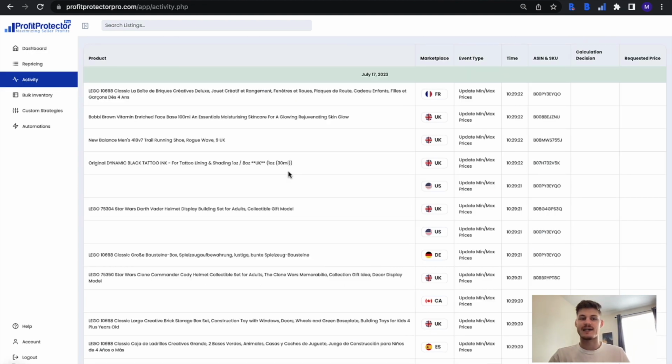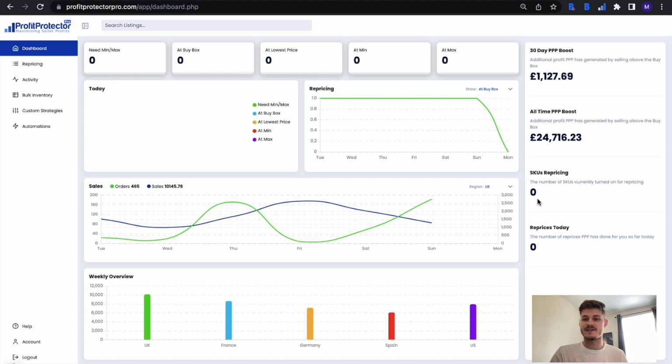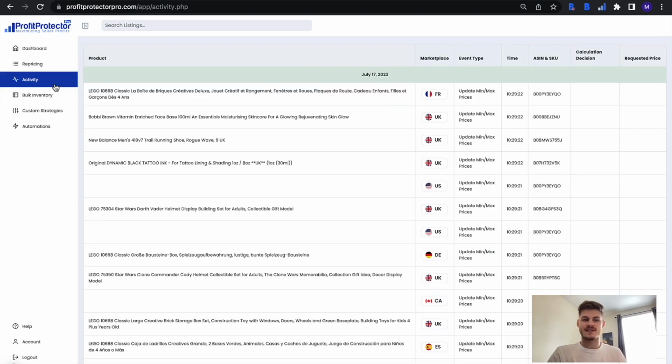The next way I'm going to show you is in the activity page. So if we give that a click, it's showing us absolutely everything that is happening within Profit Protector Pro. So as soon as something happens anywhere with repricing in Profit Protector Pro, it's going to appear right here. And back in the dashboard, we can see how many of our SKUs are currently turned on for repricing and how many repricing actions Profit Protector Pro has made today. But if we want to see overall what kind of actions it's taking just for anything, anywhere, we can see that all in here. So it's going to show us the day, tell us the item and the marketplace, and it's going to tell us what exactly was happening, so what kind of event that was.